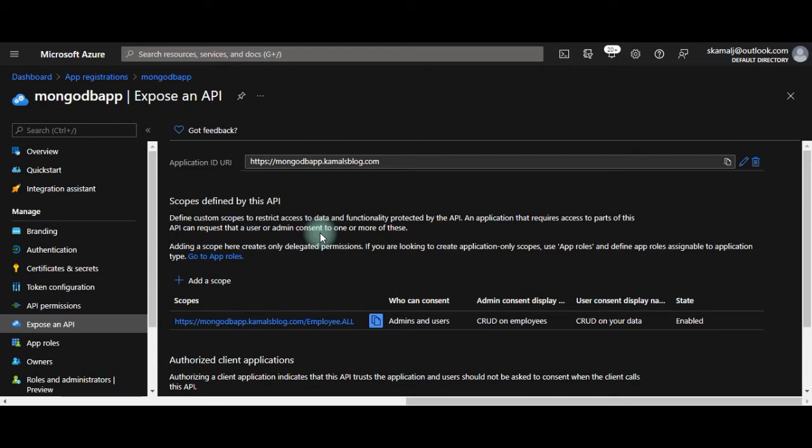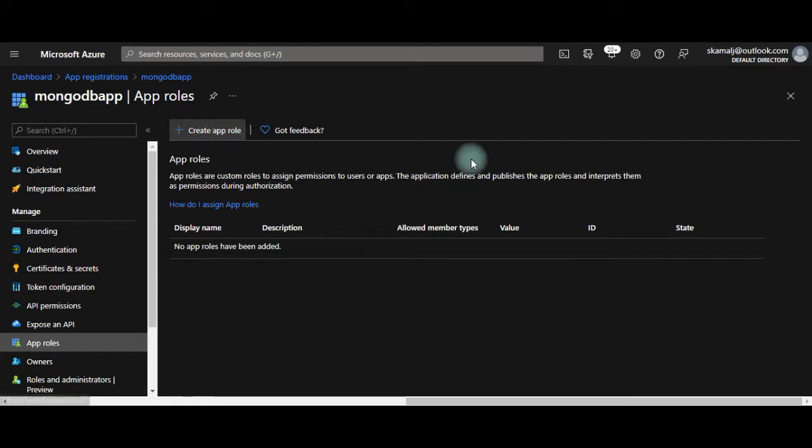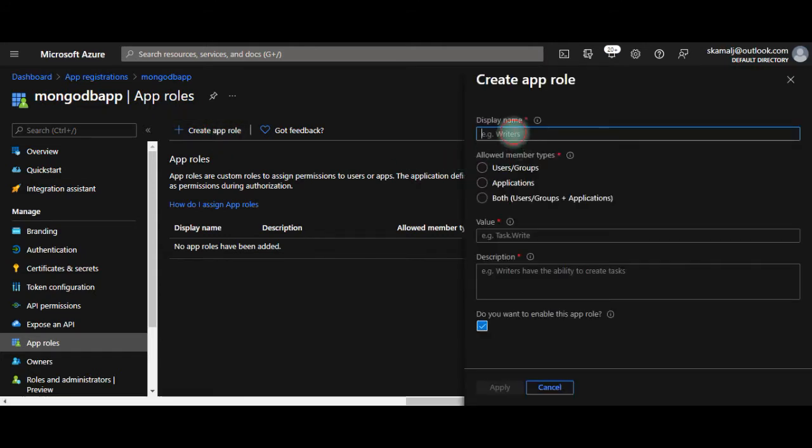To provide the authorization, we have to create application roles. For that, we first move into the MongoDB app, go to the app roles, and define three app roles. First one is the reader. So let's call it employee.reader.